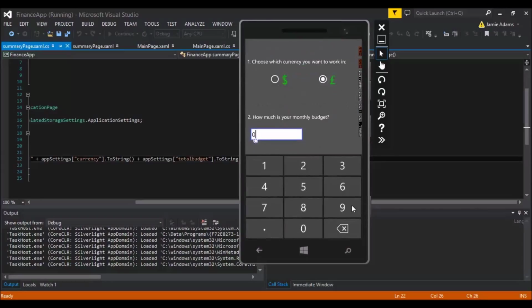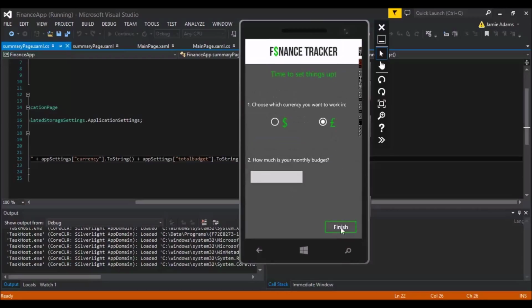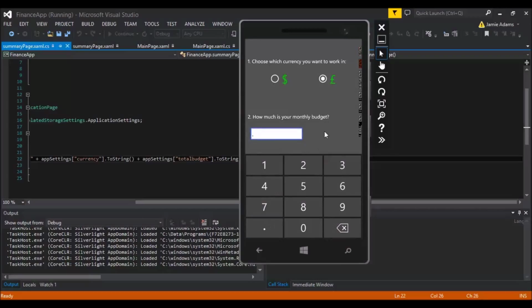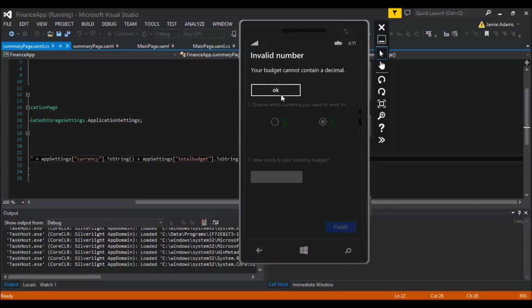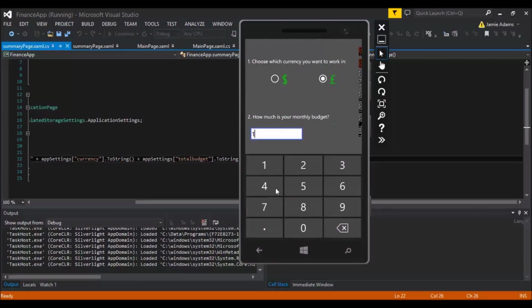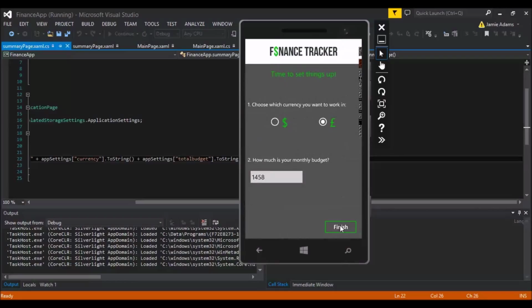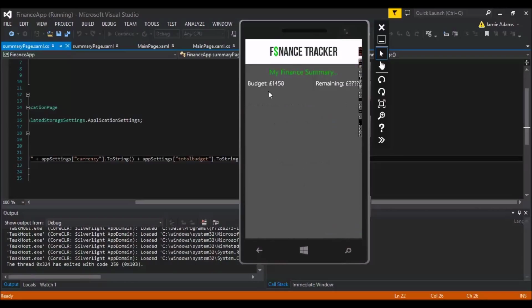I'm going to choose pounds, and I'm going to be awkward and not put anything in the box. So we get you must enter a budget. Then I'm going to be awkward again, and I'm going to put a dot in. You can't do that. Alright, so it clears the box again. So now I'll actually put in a number, £1,458. We'll finish, and as you can see here, my budget is 1,458.